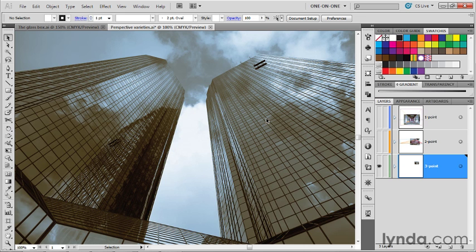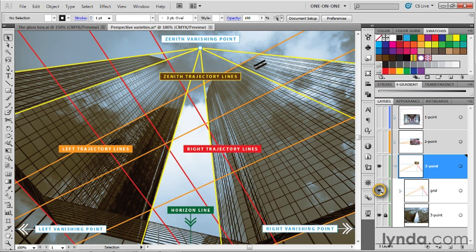Everything's on a trajectory. So we've got a left pane and a right pane, and then we've got another pane that's disappearing into the sky. So to see what that looks like, I'm going to twirl open the 3-point layer and turn on its grid. And things are quite complicated at this point.